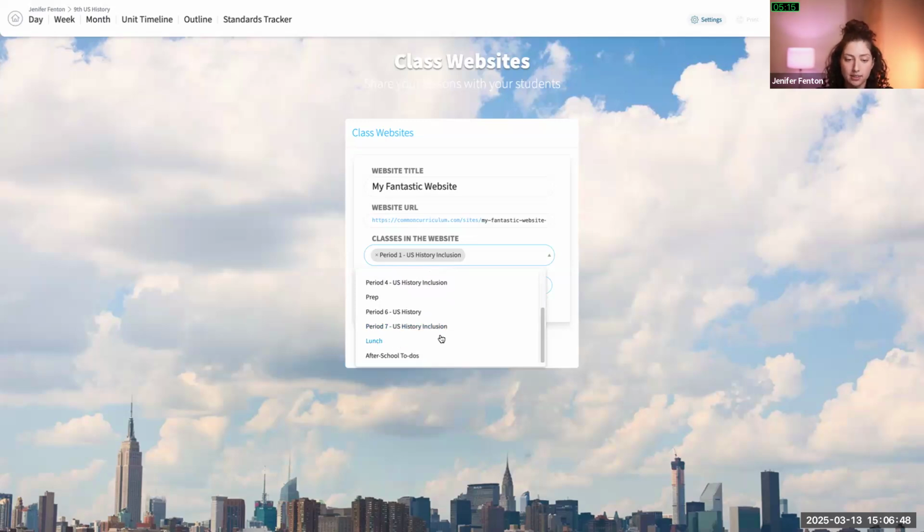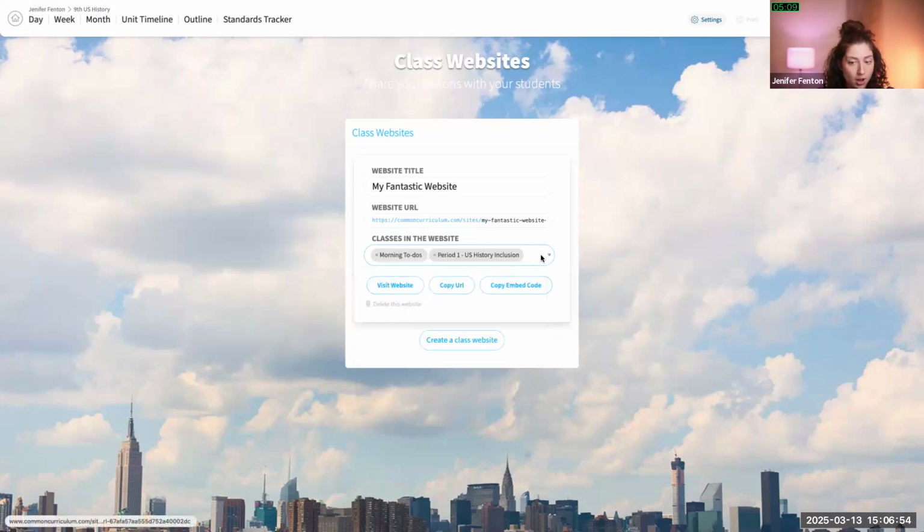If you hit the drop down here, this will show all of your classes or parts of your day that aren't classes that are in your plan book. Those will all show up here. You can select multiple to show up in the same class website if you want to.